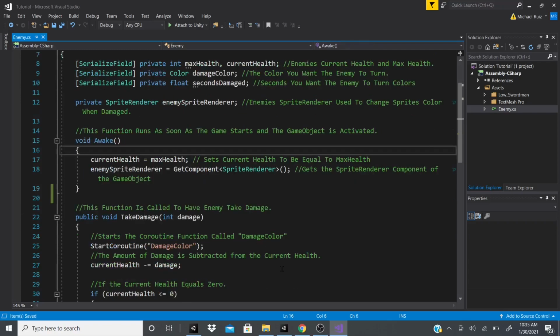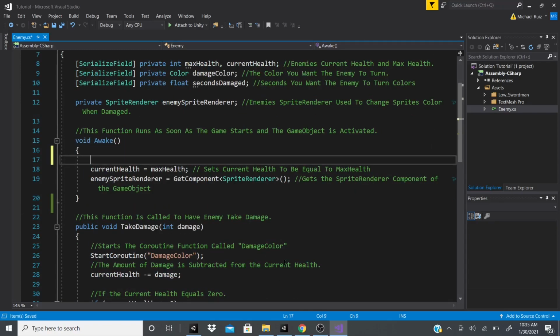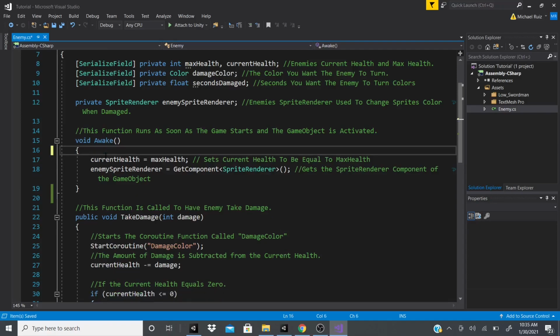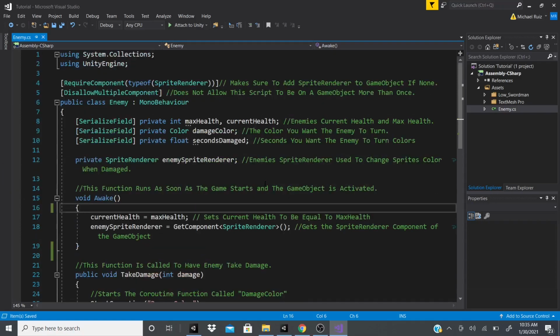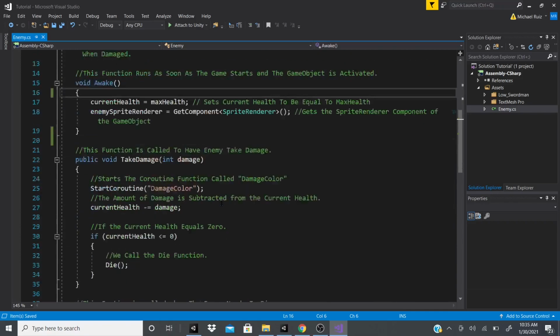Also, I was gonna put a find player game object, so this enemy would locate the player and go towards the player, but I decided not to, just in case some of you guys had projects where you had enemies that were actually just static, that didn't move, that were just on the screen that you had to click on. So I just left it like that.